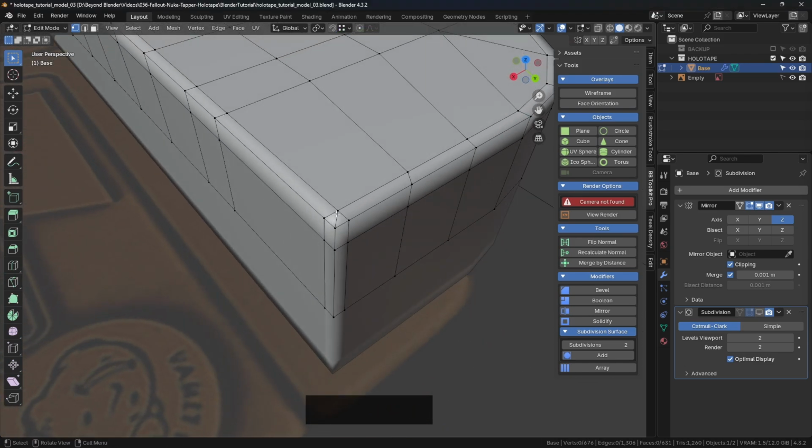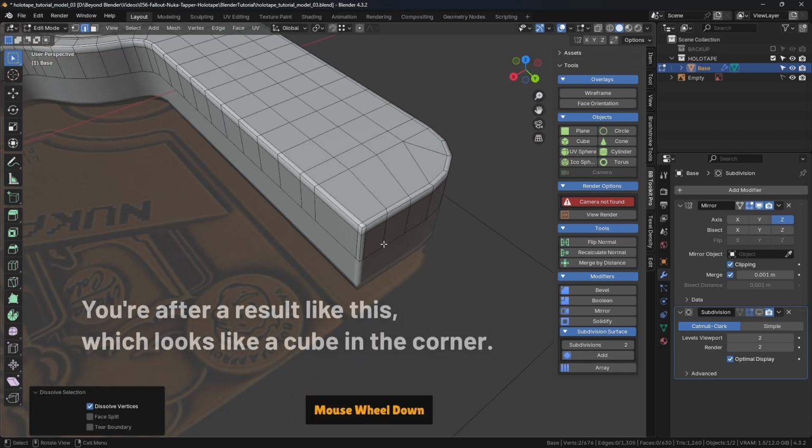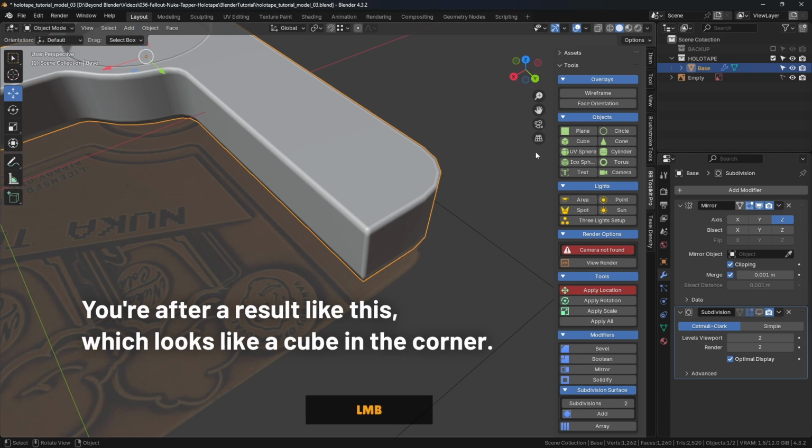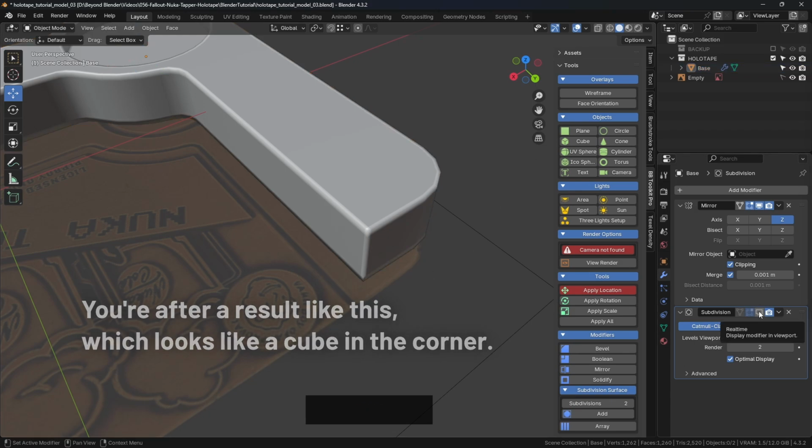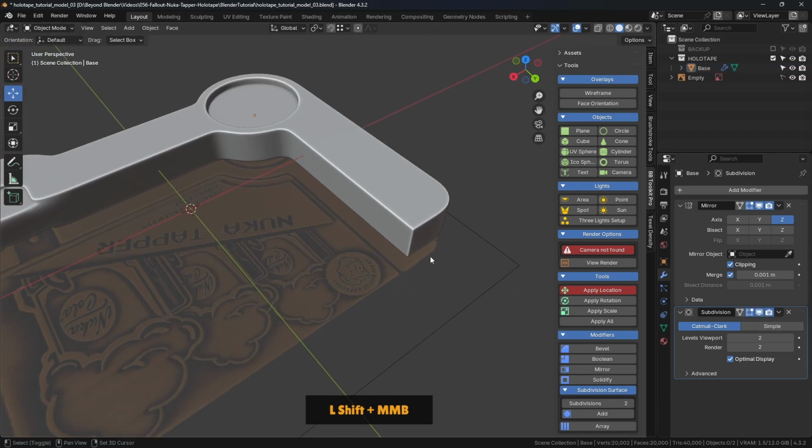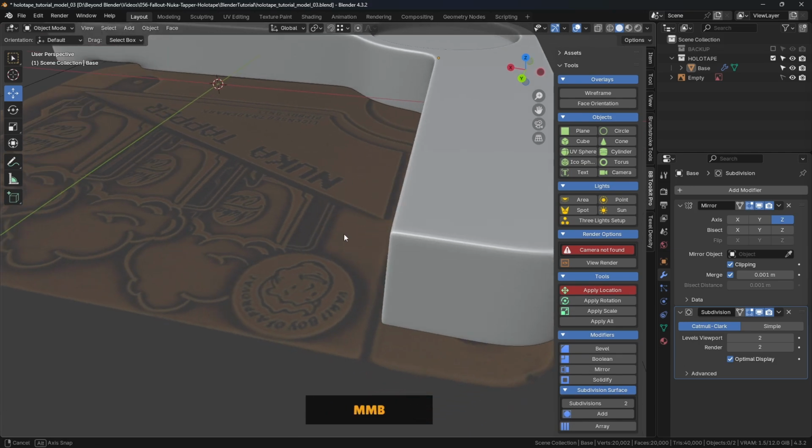So now we don't need this edge here. So press 2 on the keyboard, select the edge, and Control-Delete will dissolve it. Very nice. Let's go back to our modifier, enable Subdivision Surface. Now you can see we've got a really nice clean corner there.